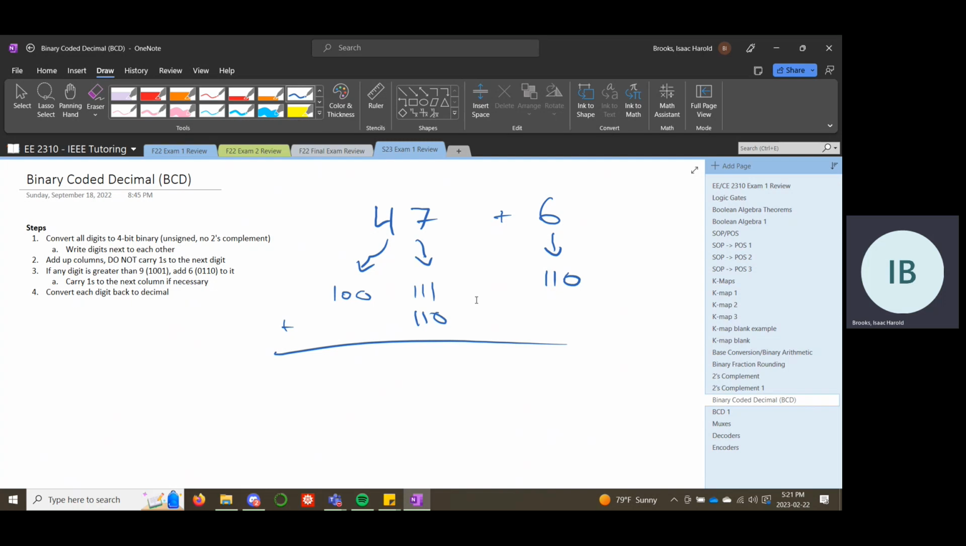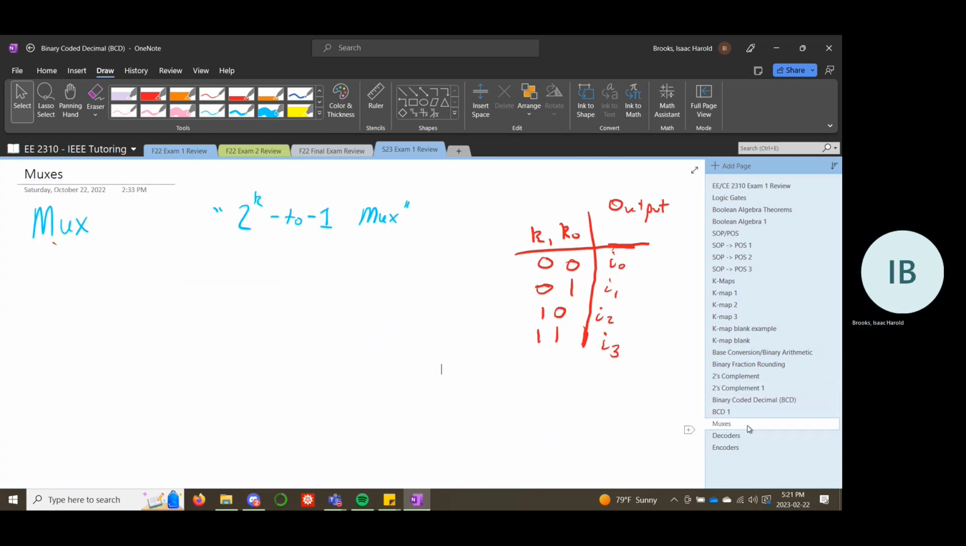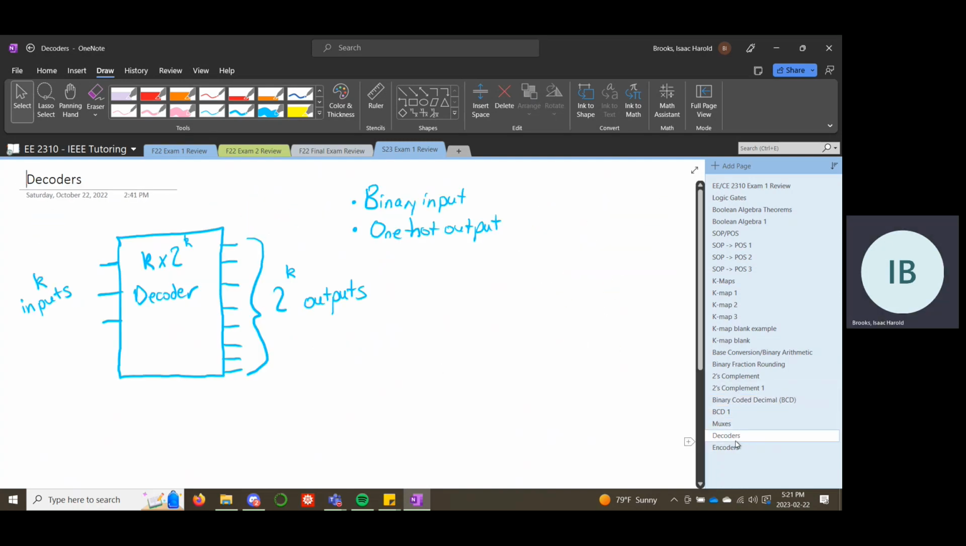Okay, perfect. I'll skip it for now. Yeah, I don't think it'll be in this class then. Usually if it's anywhere in this class, it's on exam 1. Muxes, decoders, and encoders, right? That's on this exam, right?